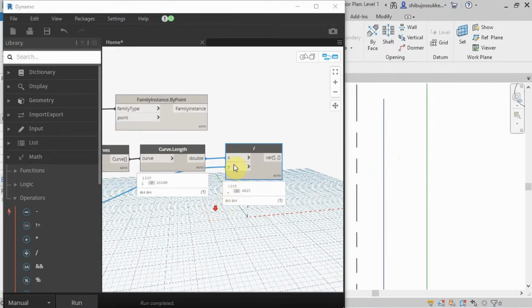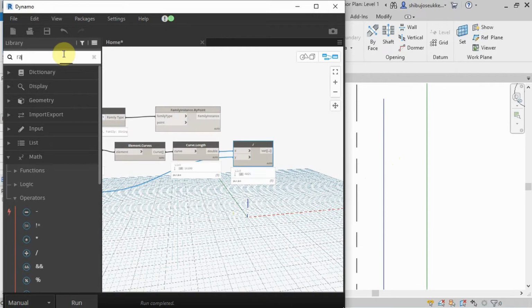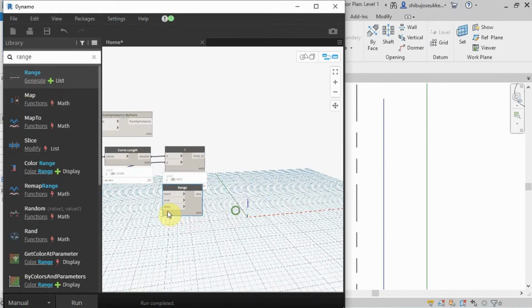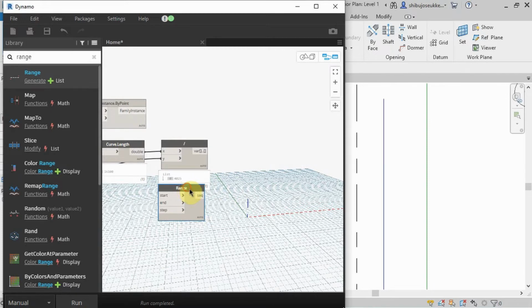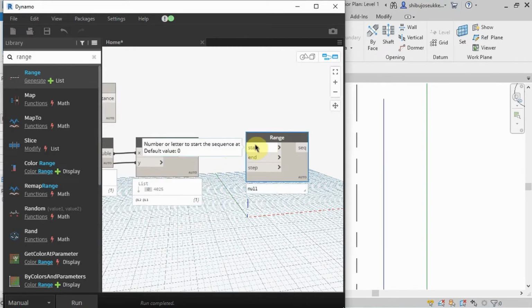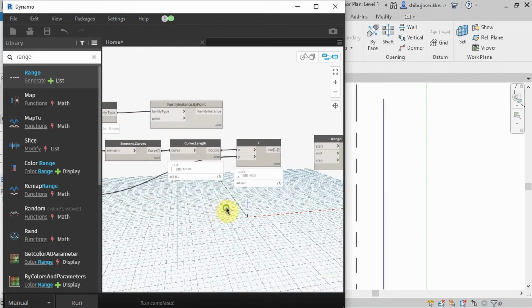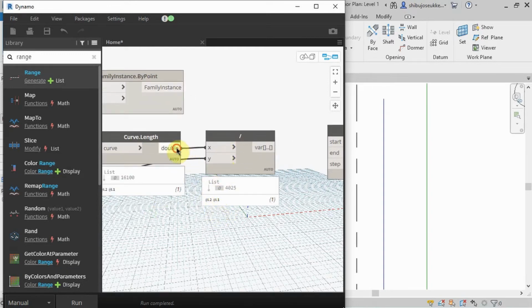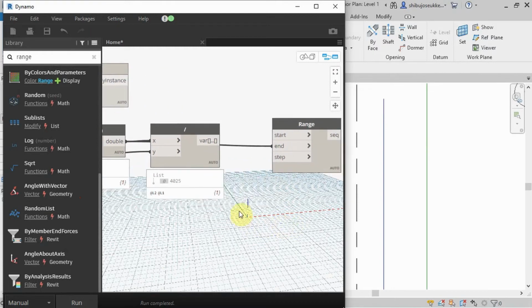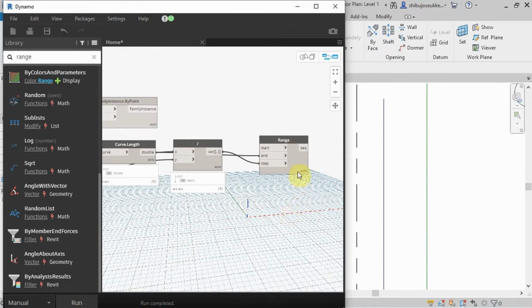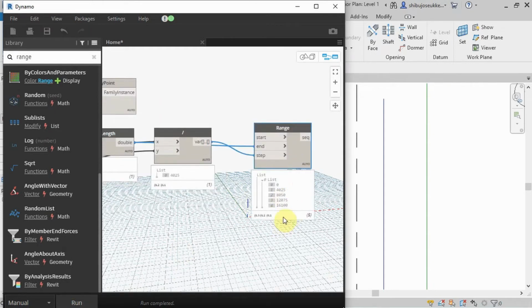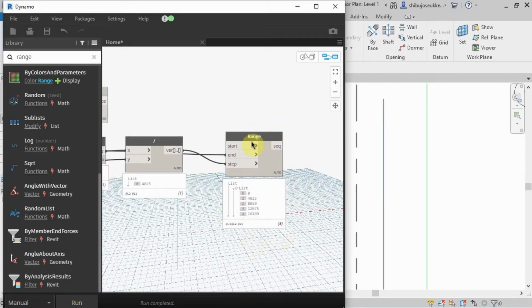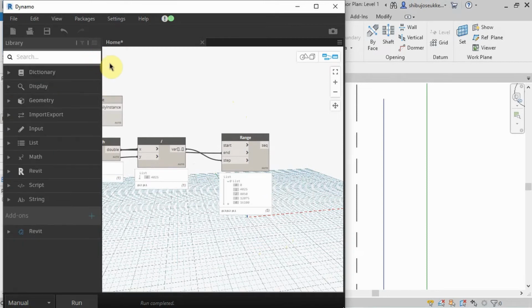From this, I need to get a point. For that, we can use the range node. Starting will be 0. The end will be the total length. Then the step will be each part. Run. We got this. Now we got the list of each segment.